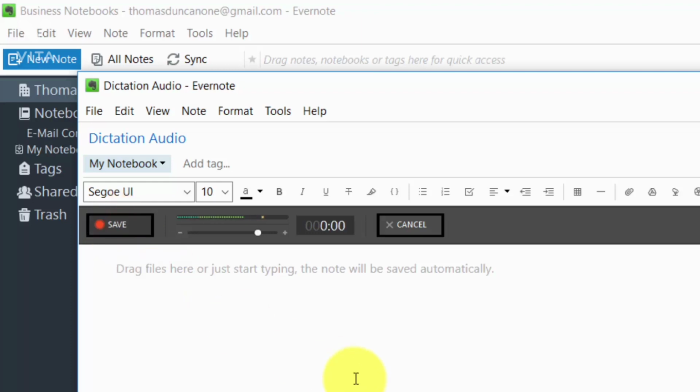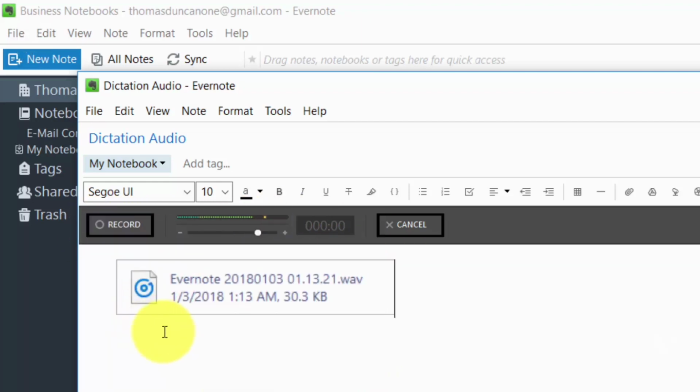And what's going to happen is that Evernote is going to actually record the audio as speech is heard in this particular case. And then once the audio has been completed, all you'll need to do then is hit the Save button. You'll then have a WAV file inside of Evernote.